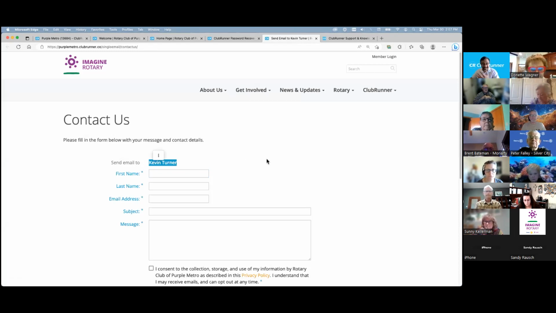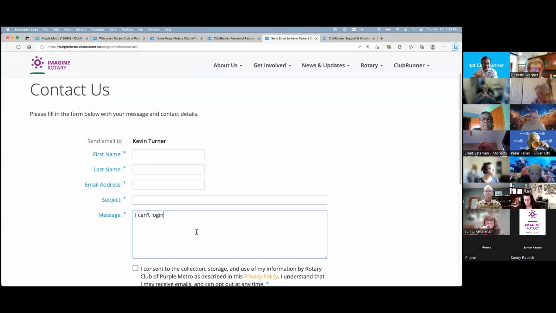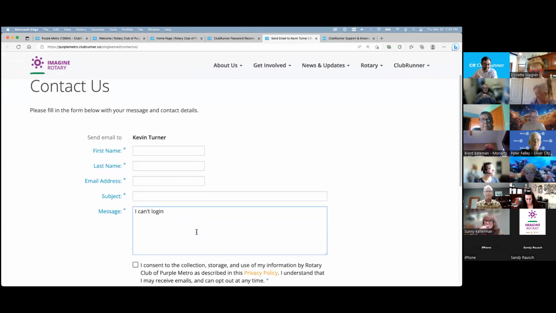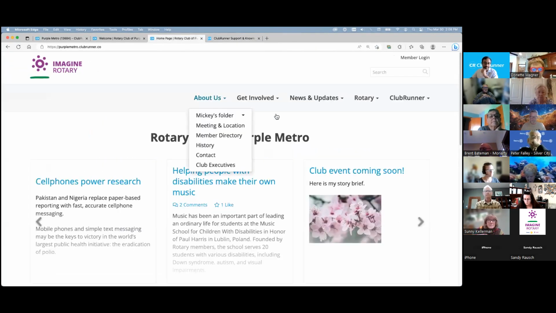Most clubs have, sometimes it's a president, but it doesn't have to be, someone in the club who handles website questions. You can put in that you can't log in, or fill out a little form. This is another level of what happens when you can't log in. So it's important to go over that. I'm going to close this tab, and close this tab. It'll take me back to my homepage.